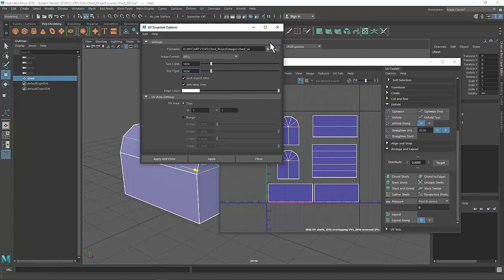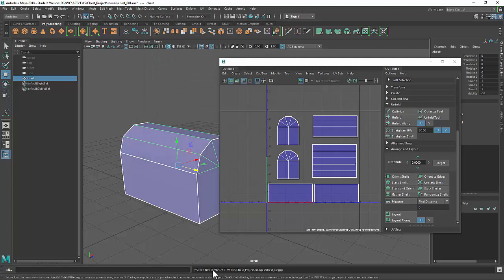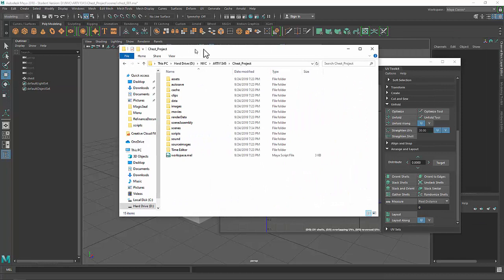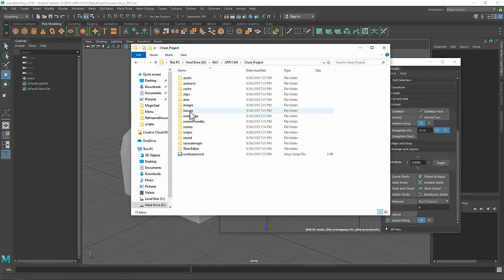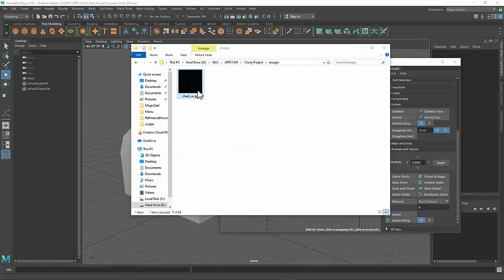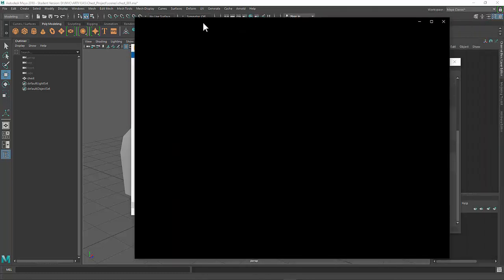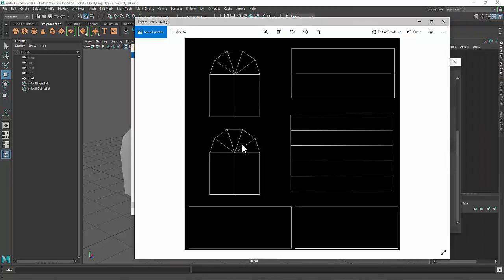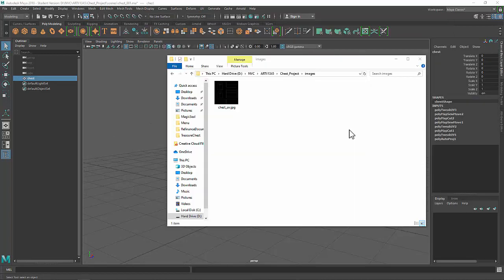Alright, so we gave it a name, file format, a size, then we can hit apply and close. You'll see down here that it's saved the file. If it gives you an error, that's because perhaps you're not in object mode. So make sure you go to object mode and do it again. So if we look in our folder, now in the images folder, we have a JPEG showing off our chest UVs. So you want to check that out, make sure it matches up. If there are problems here, we want to go back and fix it, and then we would have to re-save this out. Next, we're going to create our texture using Photoshop.